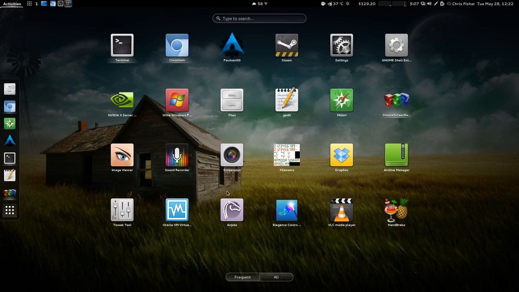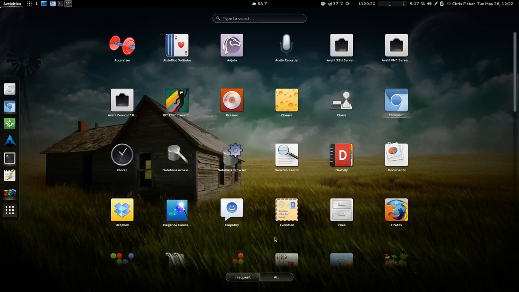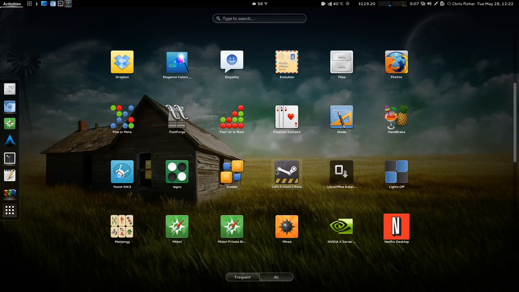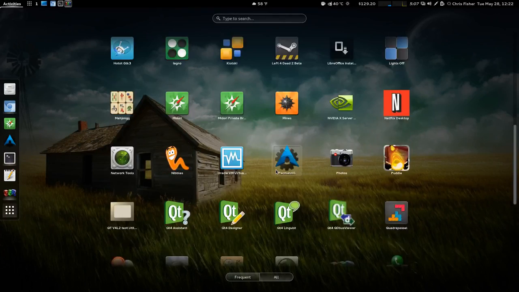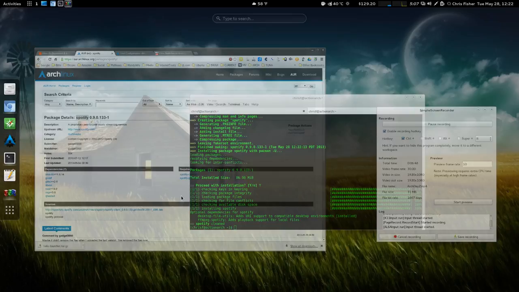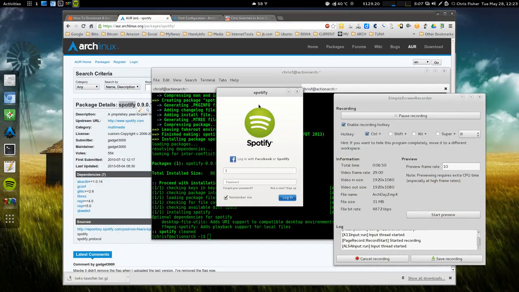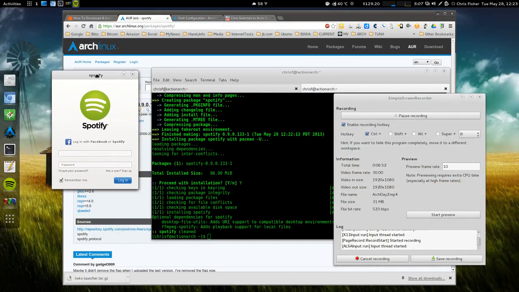But anyways, let's go into activities and see if I got Spotify. Looking for Spotify. I see Midori. That's nice. Spotify. There it is. Boom. So now we have Spotify. And it's that simple. I didn't have to go add a PPA or anything like that. I just needed to know its name in the Arch user repo and then use PackAUR to go get it. So I think this is probably where I'll end it right here.